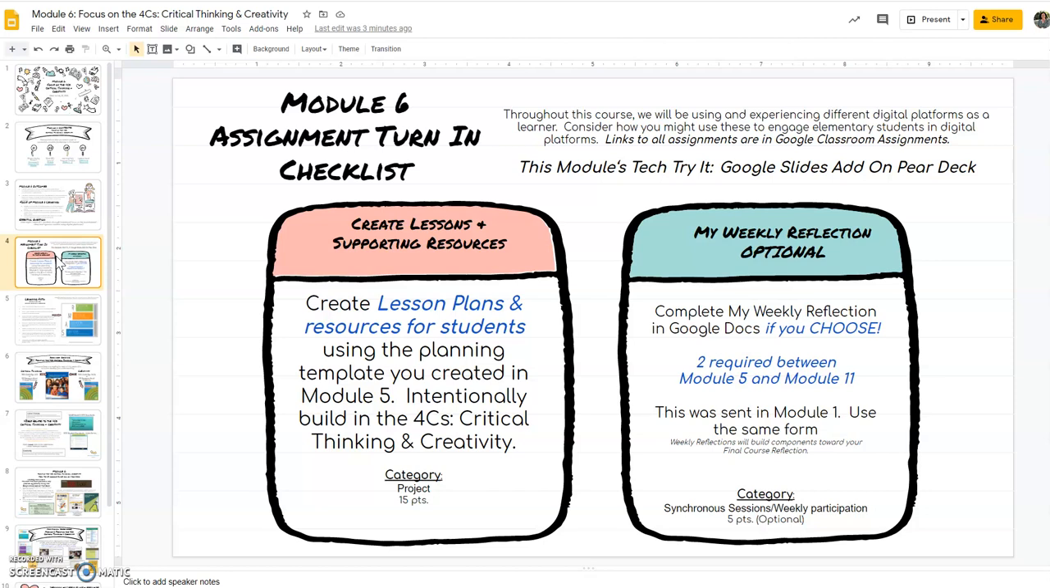The weekly reflection in this module is optional. Remember, you need to do 2 weekly reflections sometime between Module 5, which was the last one, and Module 11, which is in the fall once we're headed back to school. So you will choose the 2 weeks that you want to do reflections.